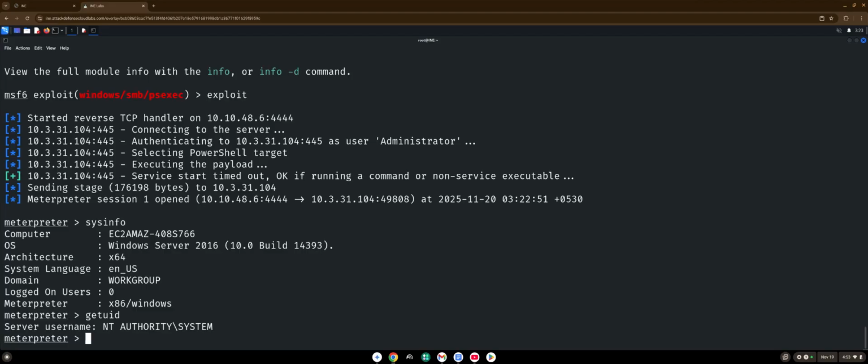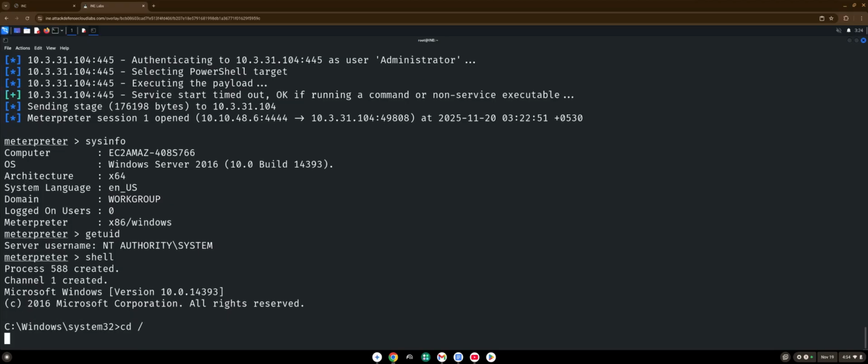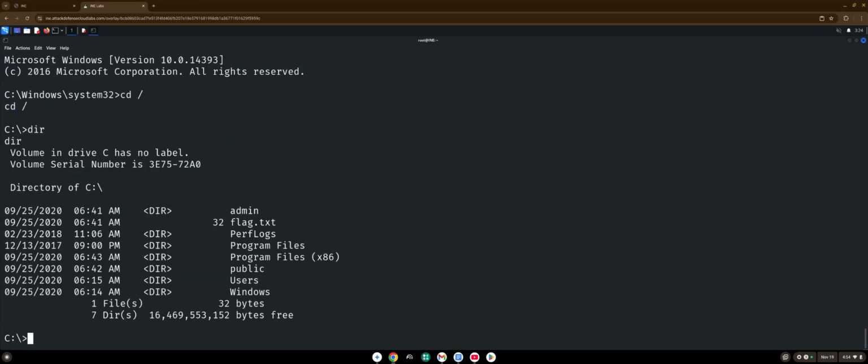All right, and now let's go all the way in. Let's actually go into the system. Hit shell. All right, so you see that I'm actually in the server now. Let's see if there are any flags for me to capture. So we're going to do cd and go back to the root of the C drive. Let's do a dir to see everything that's in the C drive. And bam, second line, we got us a flag.